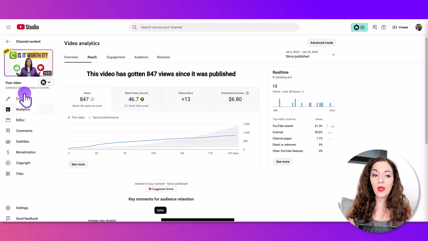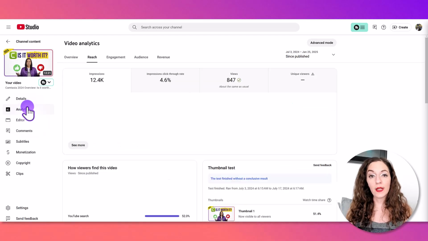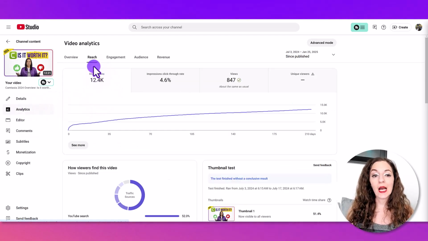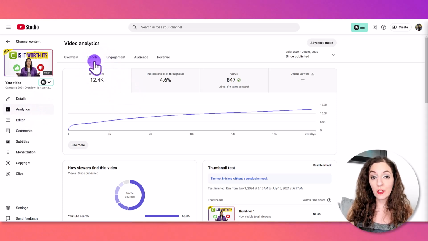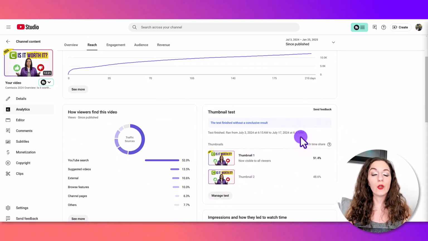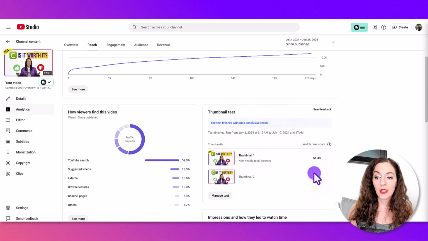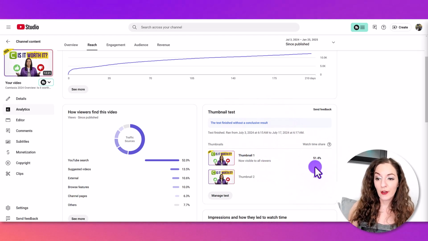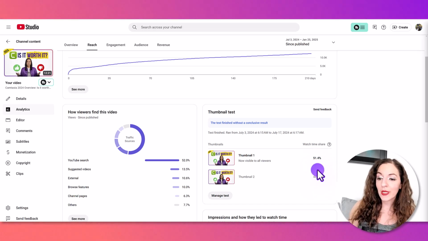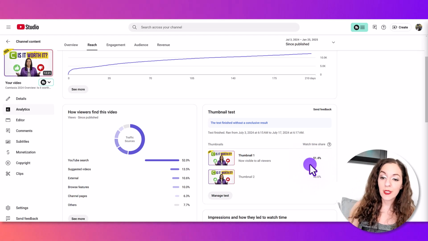So I'm in the editing preferences for a different video, and I'm going into the Analytics tab, into the Reach sub-tab, and when you scroll down, this is where you will see the results of your thumbnail test. So you'll see something like this with the different percentages. And as you can see here, this particular test didn't yield that big of a result, maybe about 2 or 3% difference here.